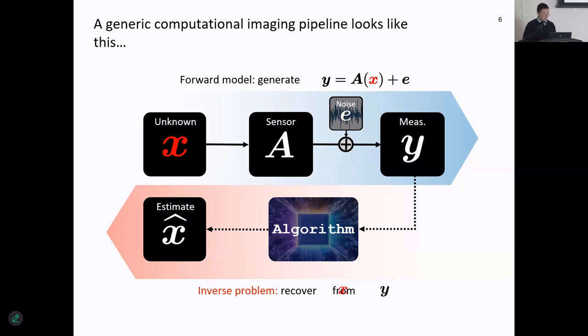To retrieve the visual information from the measurements, we employ some computational algorithms, and that will eventually give us the X. I apologize, I used Keynote and converted it into PPT, which messed up everything, I guess. The problem from Y to X is called the inverse problem.